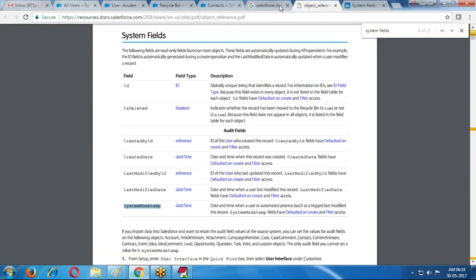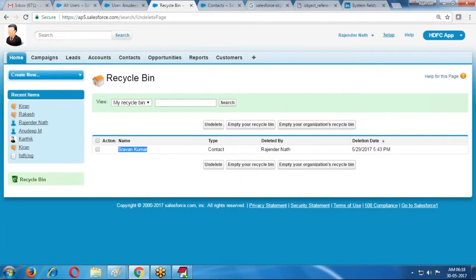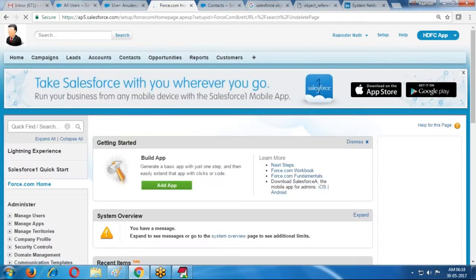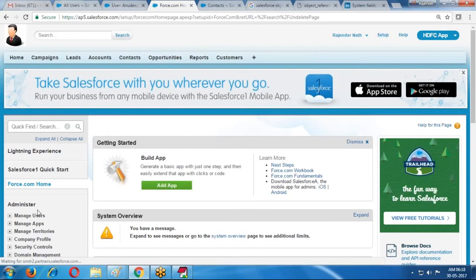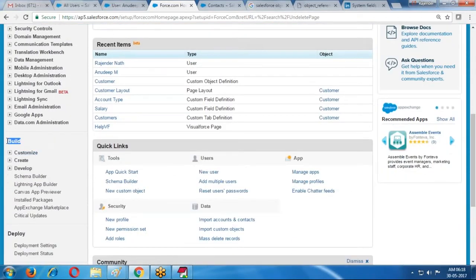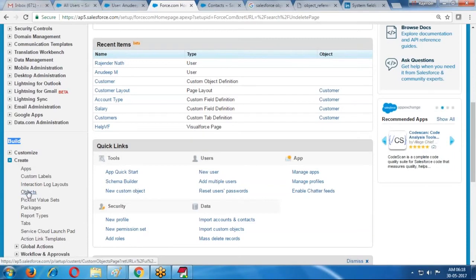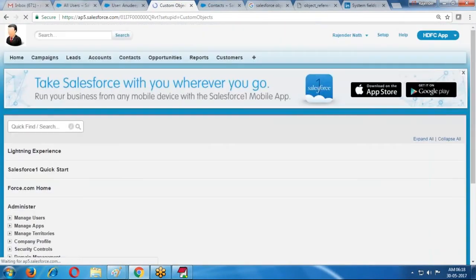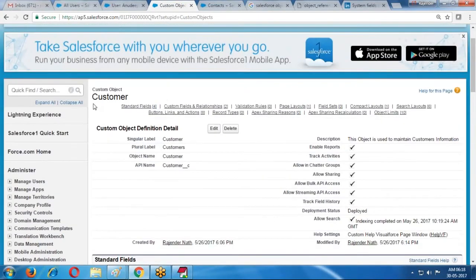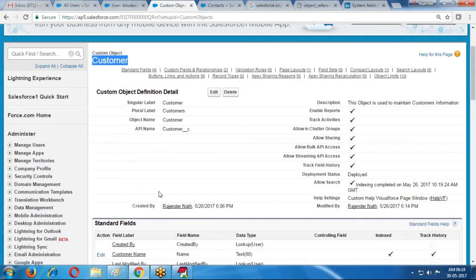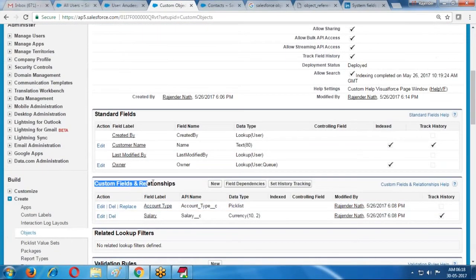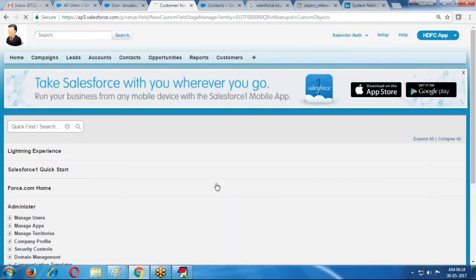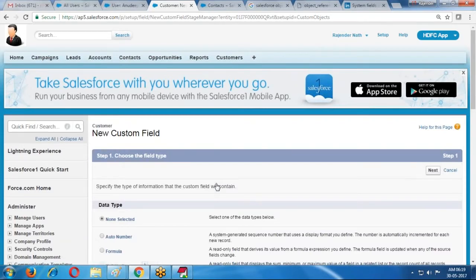What is the process if you want to create the field? Go to setup. In the setup, build. In the build, create. In the create, objects. In the object, select the object name. There is a customer object. In the customer object, custom fields and relationships. In that we have the new button. By using the new button, we are creating a new field. So this is some lengthy process.